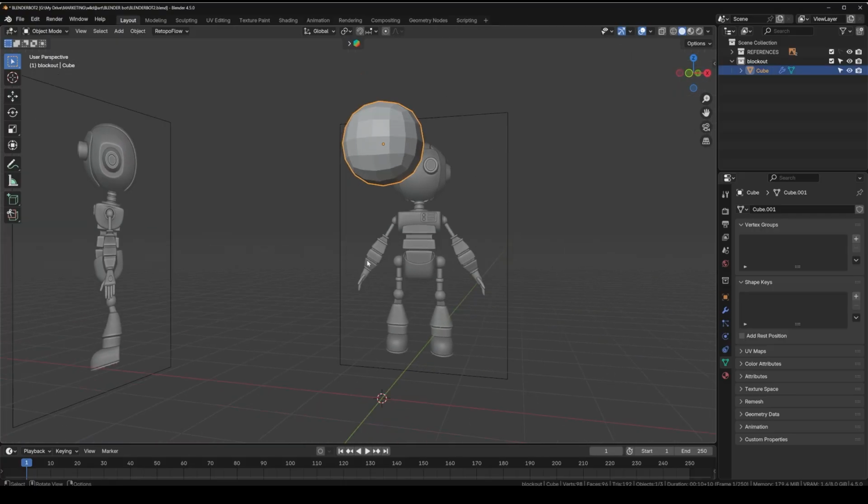Okay, let's add the neck. So basically for the neck, I'm just going to go to the side view.